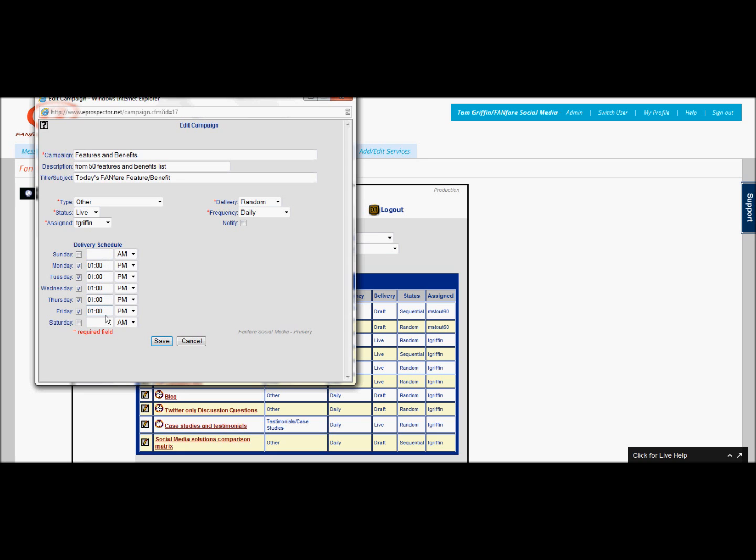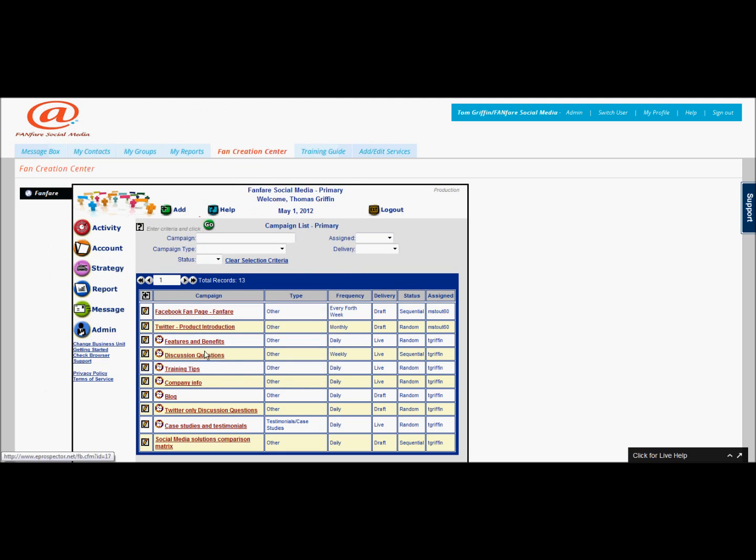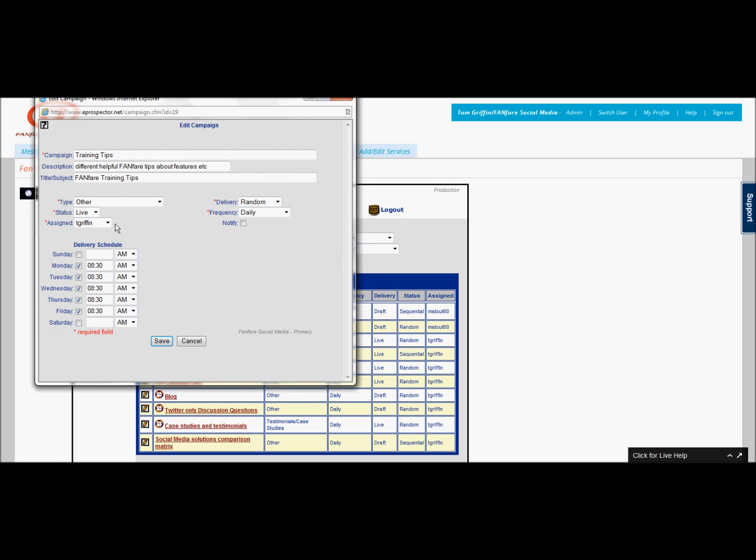So using the cloning feature, we could have this campaign copied and also go out at 9 o'clock in the morning with a different randomized feature benefit campaign. That's just one example of how you could use it. We've got campaigns that you could use for training tips. That's what this one is. And you can select that at a particular time of the day. We've got 40 different training tips in here that are randomized going out each day. We could also have another one going out at 2 o'clock.